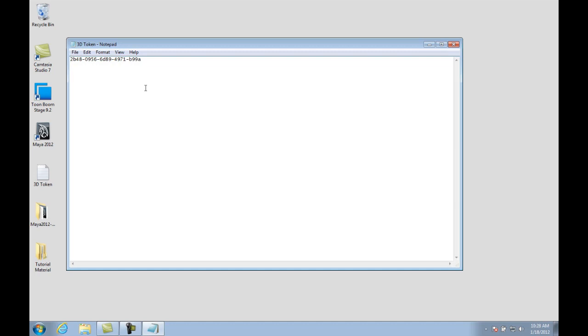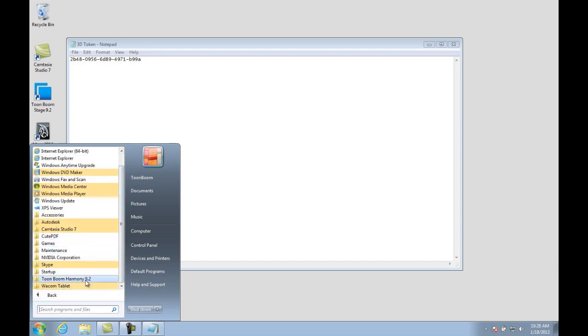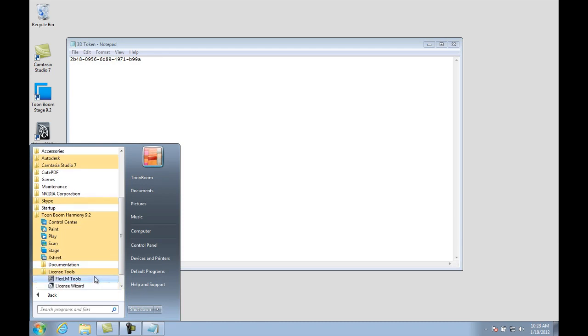In order to enable your 3D token, you'd have to go to the Start menu, go to All Programs, enter the Toon Harmony 9.2 folder, click on the License Tools folder, and in the License Tools folder, you'll see a program called License Wizard. You can identify that program by this gear icon that sits beside it.